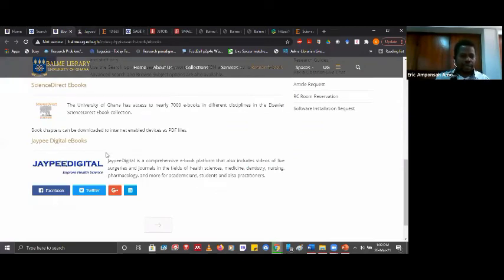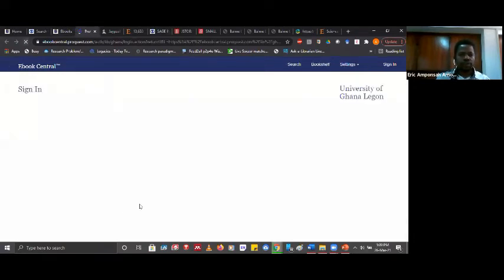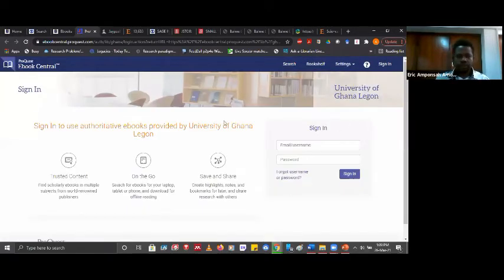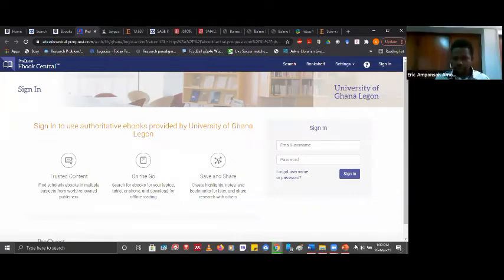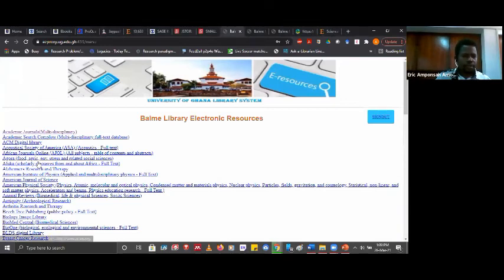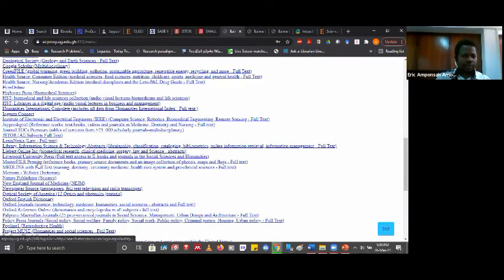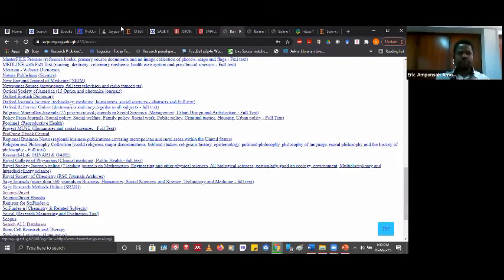Let's look at ProQuest Ebook Central. Let me switch my internet. Let me see if the other internet source works. Okay. Let me get it from my off campus so that I'm able to have access. ProQuest. Okay.